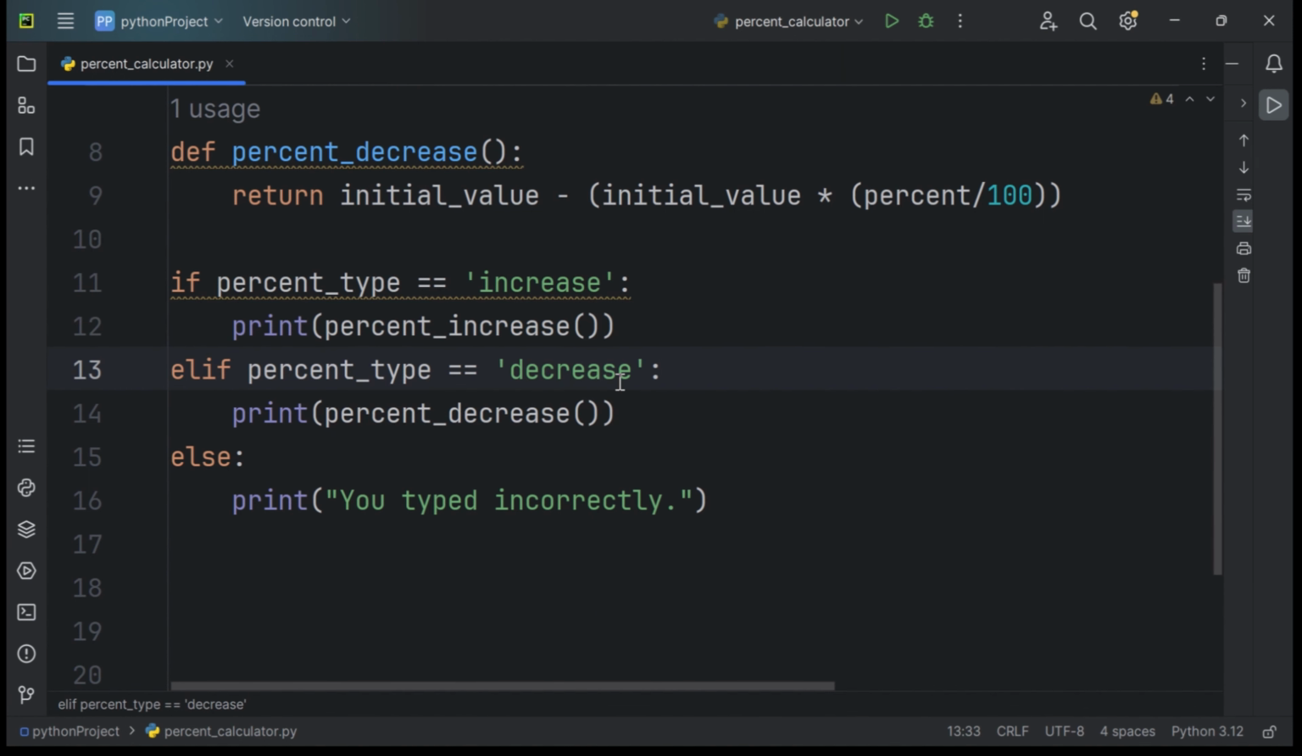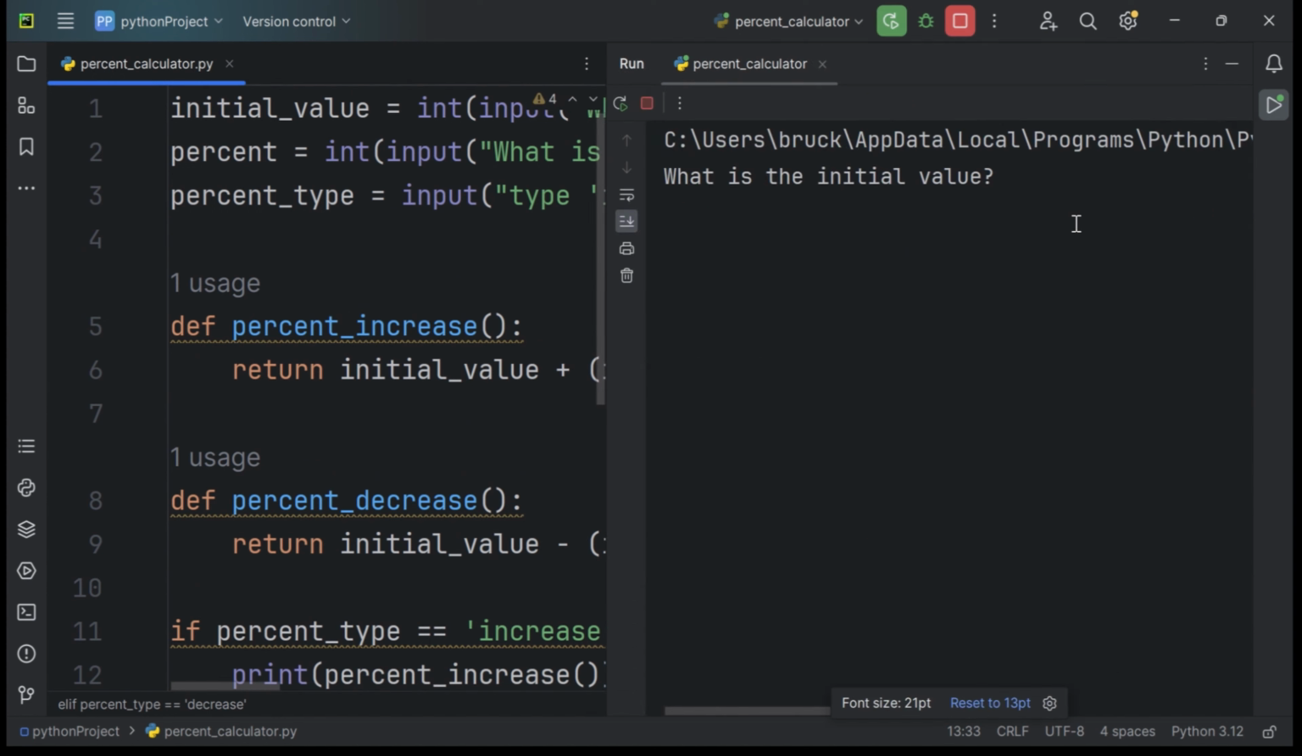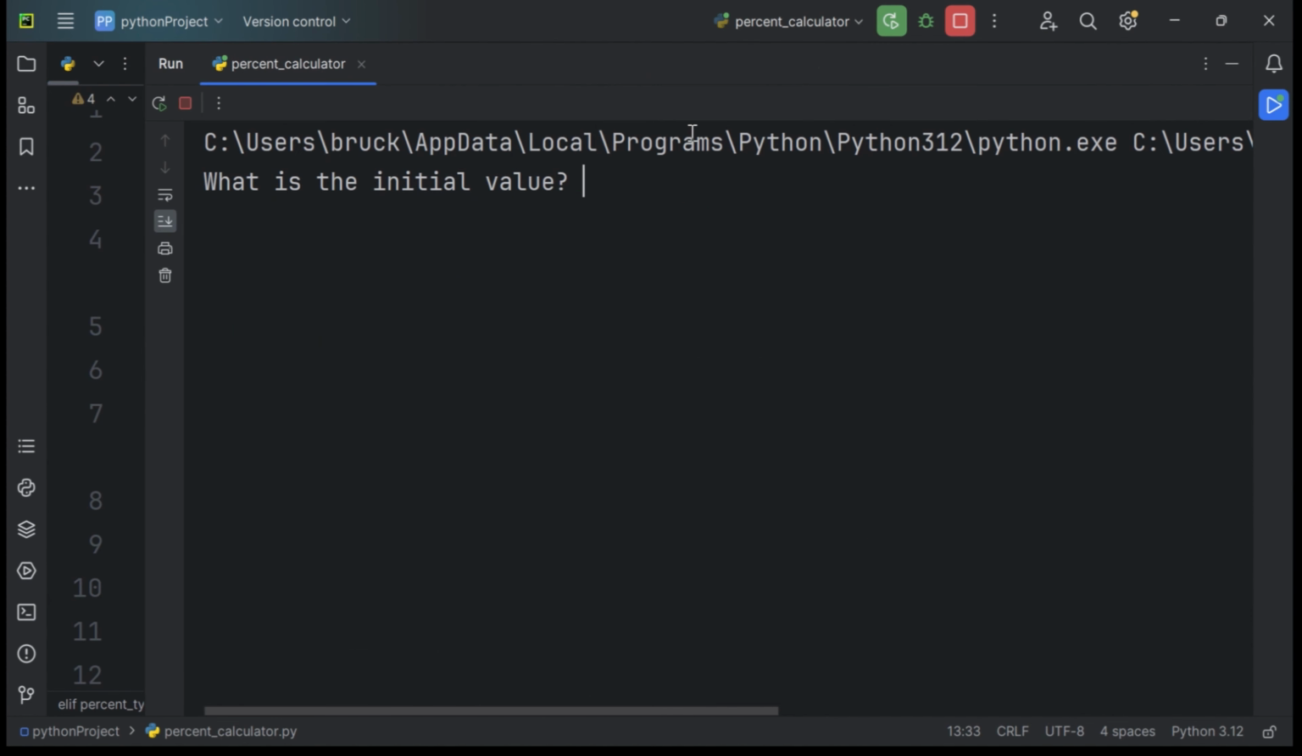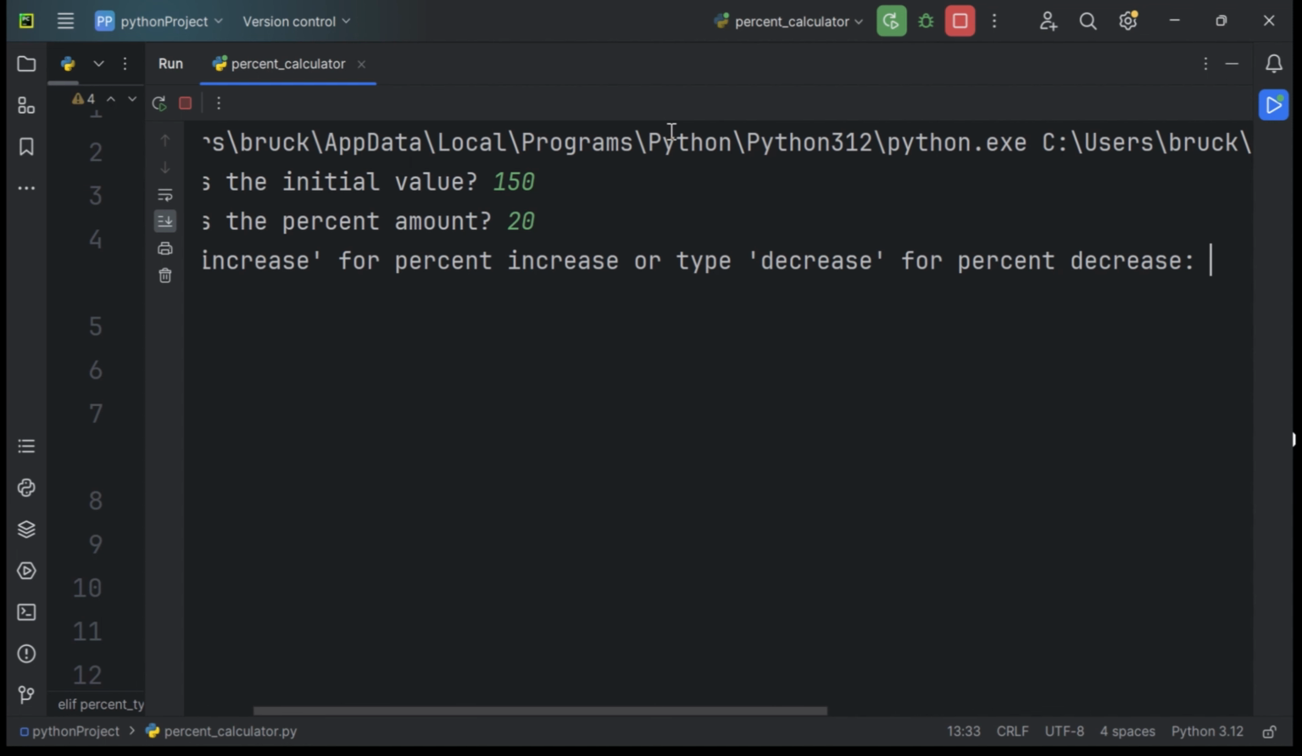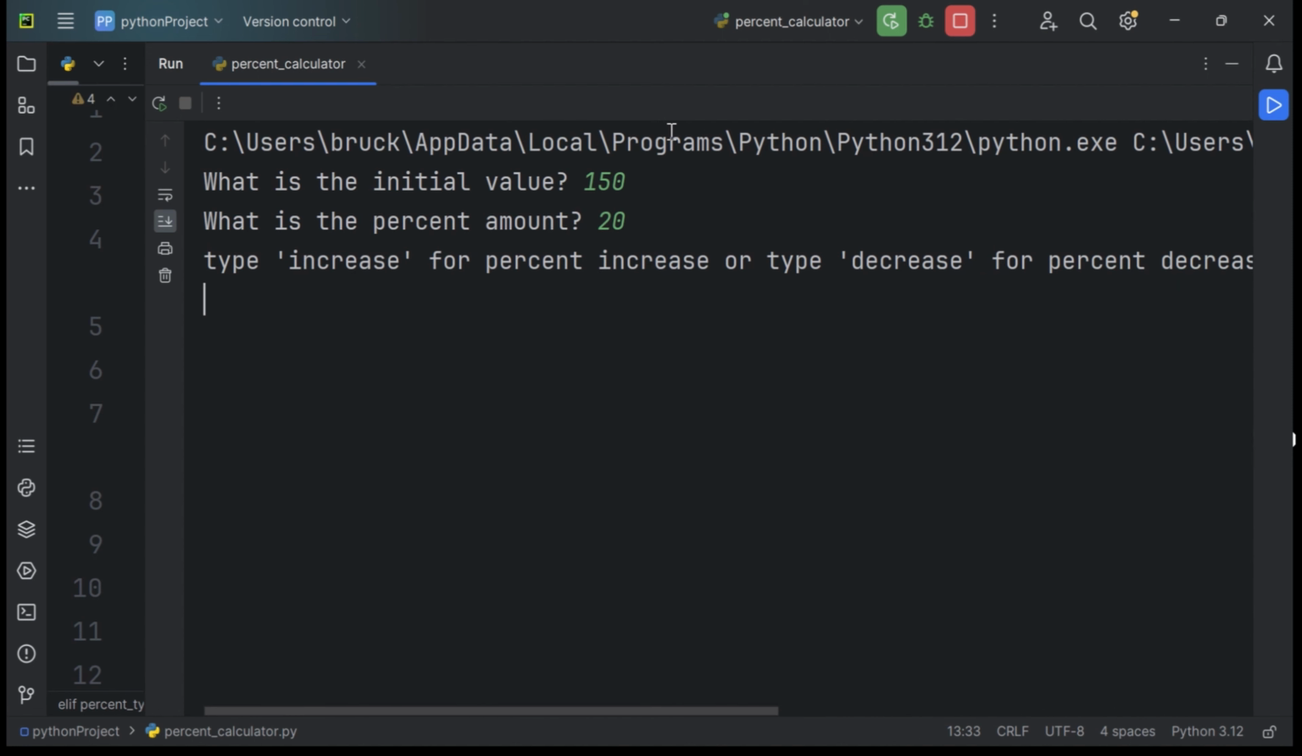So now we can test our code and we can run our code. What is the initial value? Well, let's say the initial value is $150. What is the percent amount? 20%. Is it percent increase or percent decrease? I'll type percent decrease. And $120. So our code is now working, but there are exceptions to this rule.